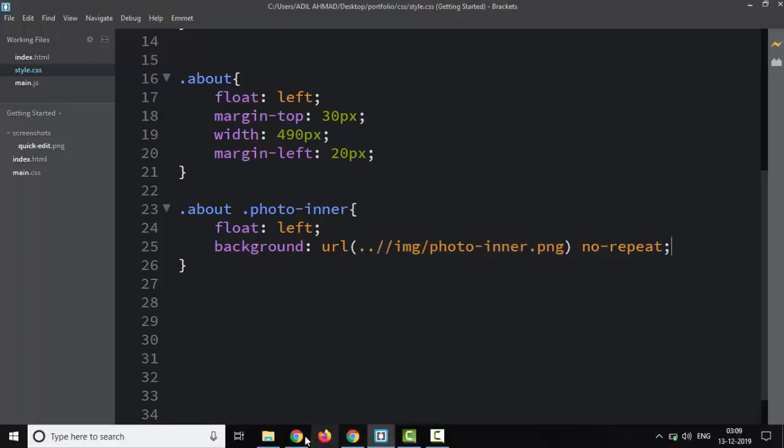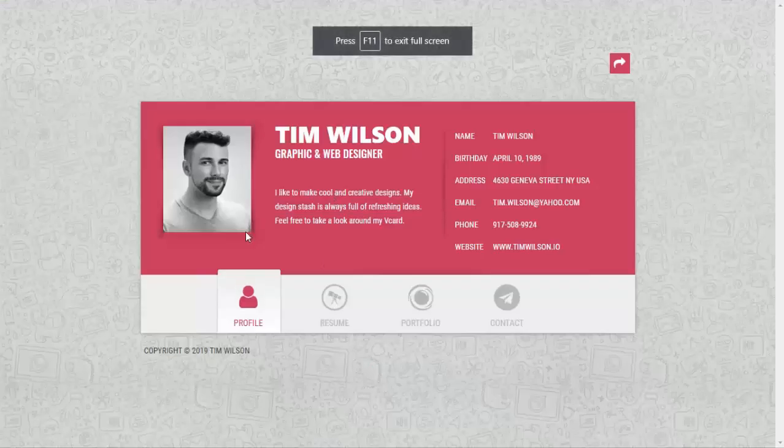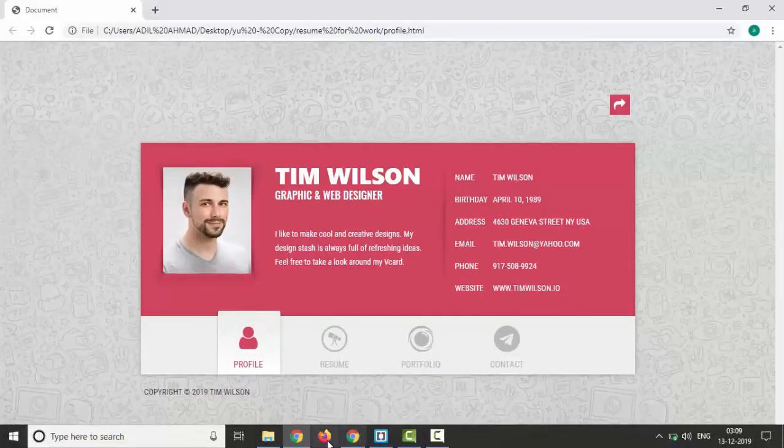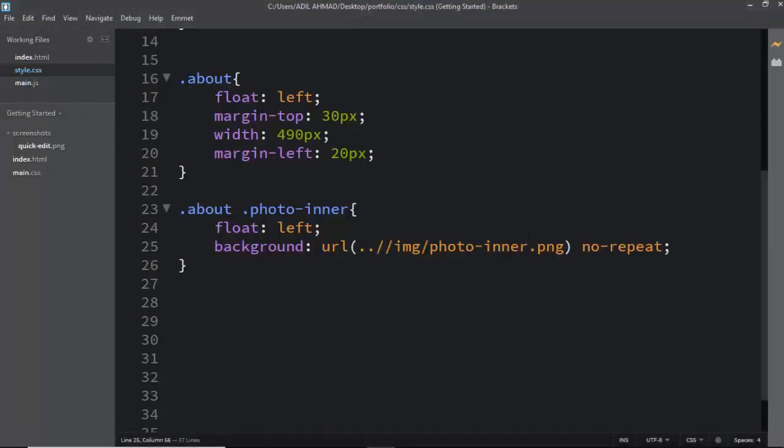You can see behind the image we have the shadow. See at the corner we are getting some shadows. So I am going to put this shadow just by putting the shadow image, which is right here. Okay, so we have used photo inner.png. Right now I am going to define some width for it, something around 214 pixel, and I am also going to put some height for this, same as the width.